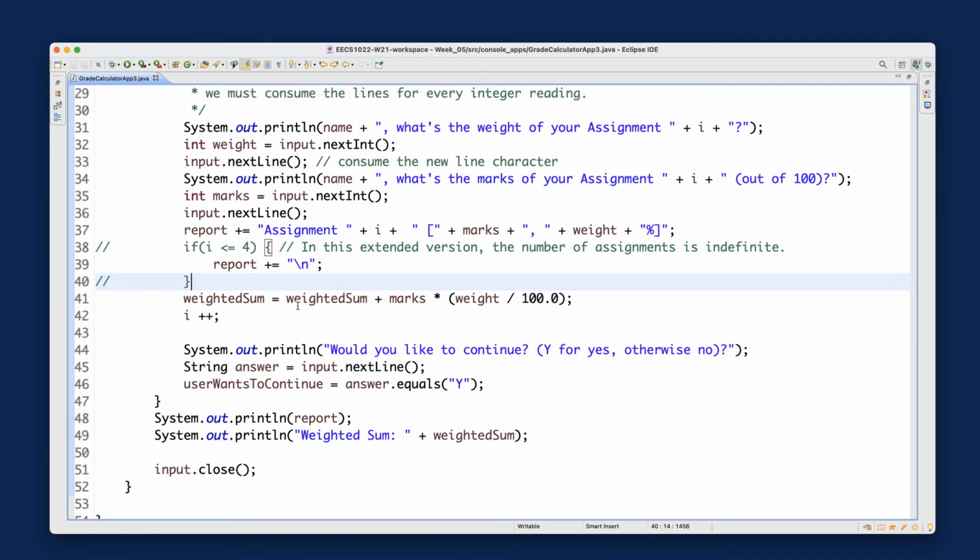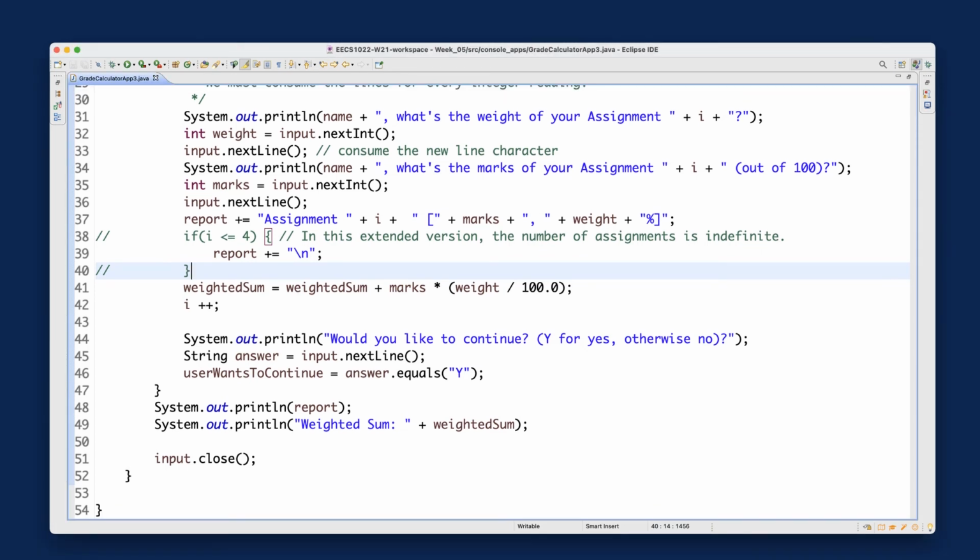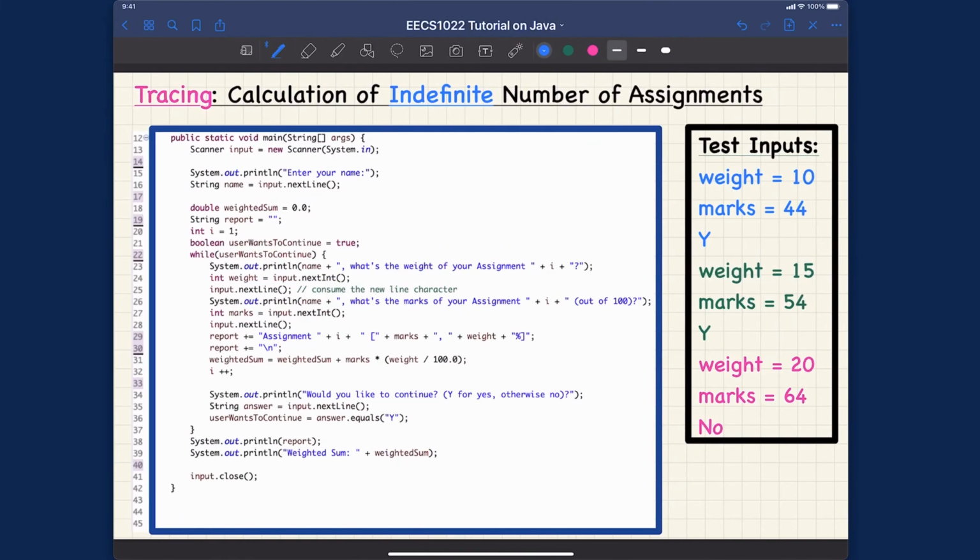Okay, so that's about this program here, and what I would like to do now is to trace it very quickly together with you on the paper, and then for the debugger, I'll leave that as an exercise for you, but I highly recommend you actually do it rather than me spoon feeding you. All right, so let's now switch to iPad to do some quick tracing.